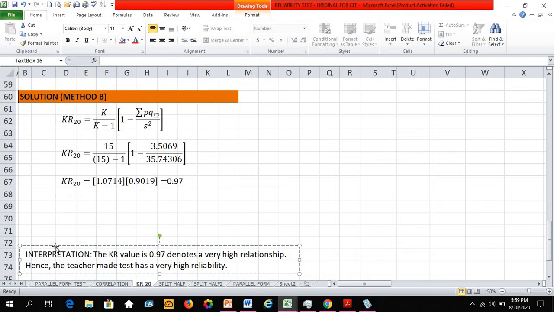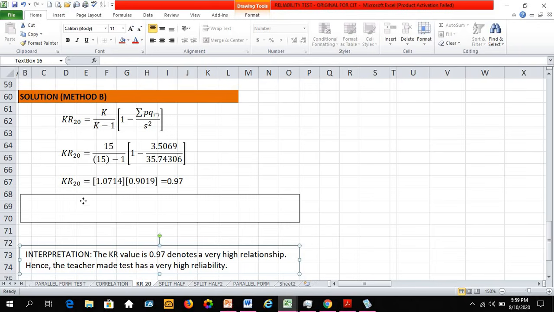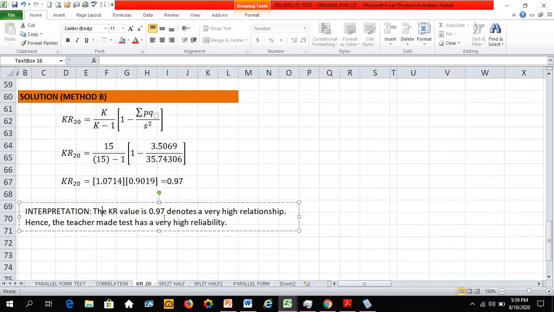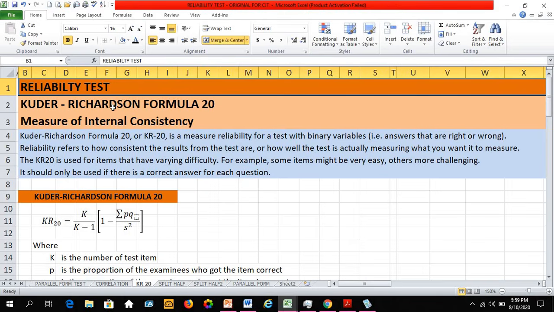Now, going back to the interpretation, you should be able to interpret the result. So the KR value is 0.97. Okay, it denotes a very high relationship. Hence, the teacher-made test has a very high reliability. So there you go. This is a reliability test using the Kuder-Richardson Formula 20 for measure of internal consistency.